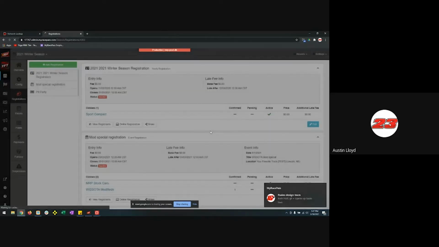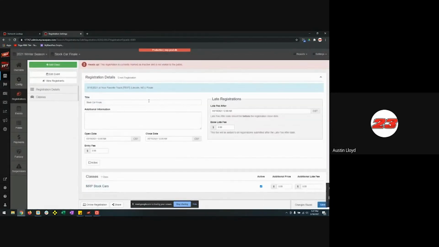So we'll go ahead and add this. Takes you to this registration details screen where you can confirm some things. Again, the title, any additional information that you want your drivers to see when registering, the late fee, all of the prices, things of that nature, basically all the same information that we just set.